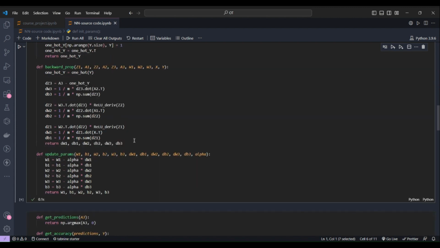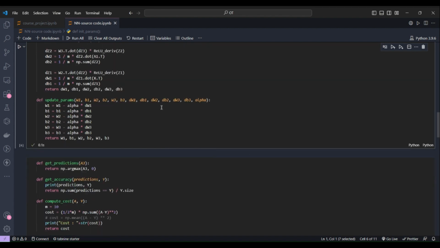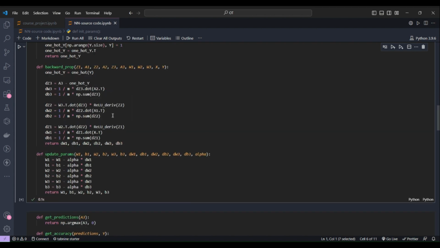This is backward propagation, which basically implements the equations we have discussed in the report. And this function just updates the parameters based on the gradient obtained in the backward propagation. This backward propagation will return the values of all the gradients with respect to weights and biases.